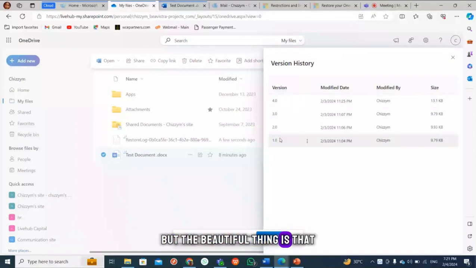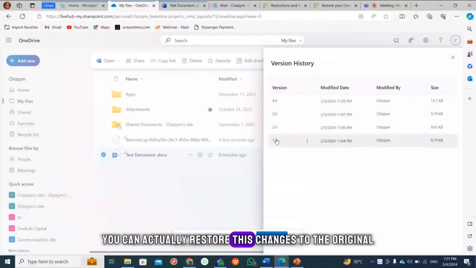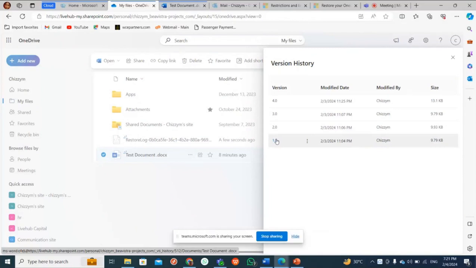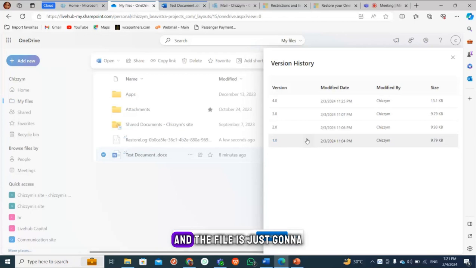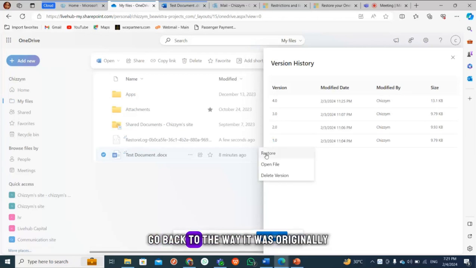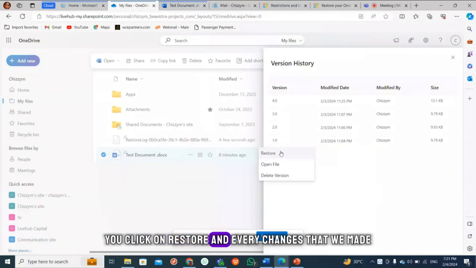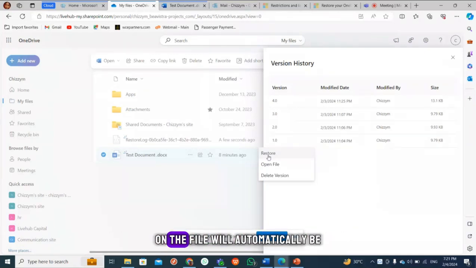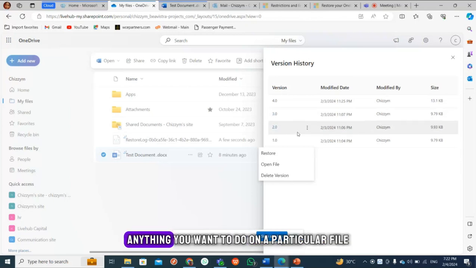But the beautiful thing is that you can actually restore these changes to the original, like the very beginning of the content, and the file is just going to go back to the way it was originally. You can find that here. You click on restore, and every change that has been made on the file will automatically go back to the very beginning. All right.